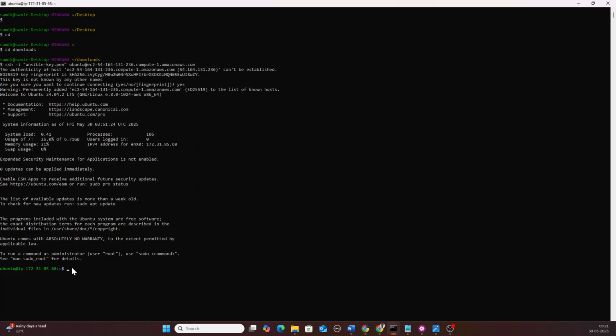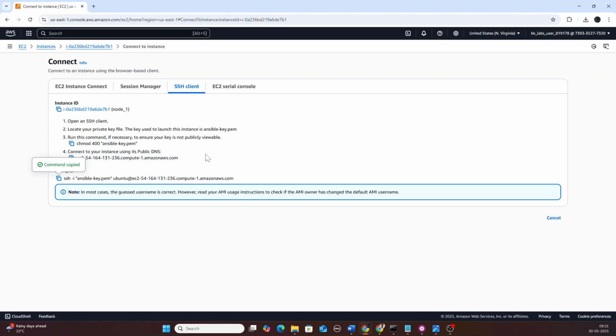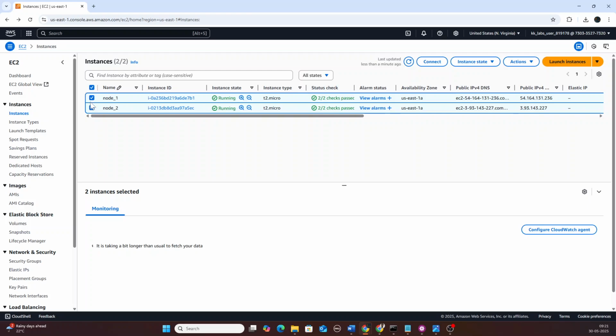I don't know which node I have taken. Let me check the instance. It is node 1. Now we'll do the same step for node 2.